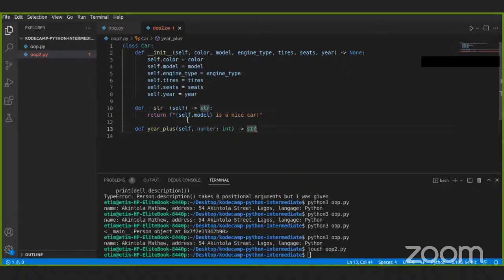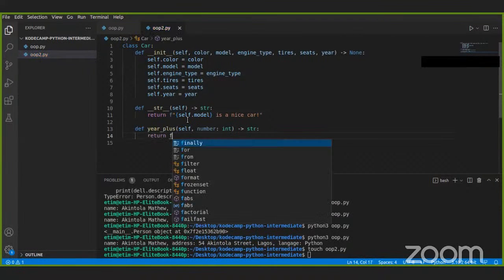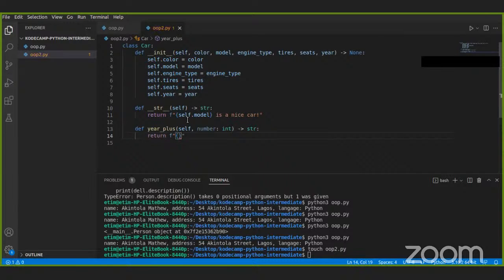This particular method should return a string. So what will happen here is that this method will return the year of this particular model of car. So we call that self.year and then add 5 to it. Just, okay, not add 5 to it, add whichever number that we have provided to the function to it. Good, so with this we are done.